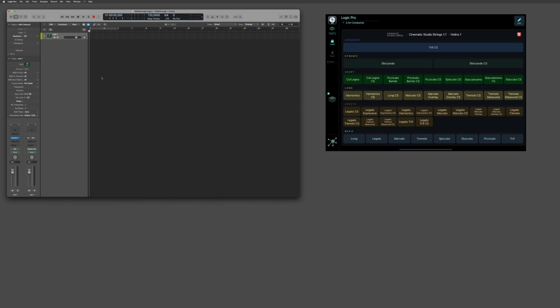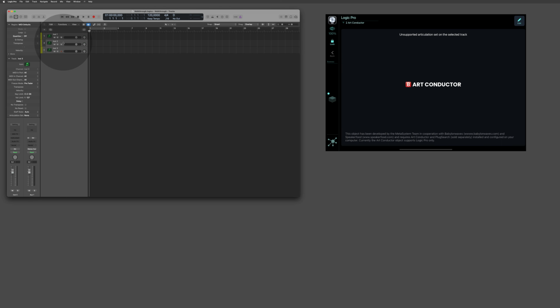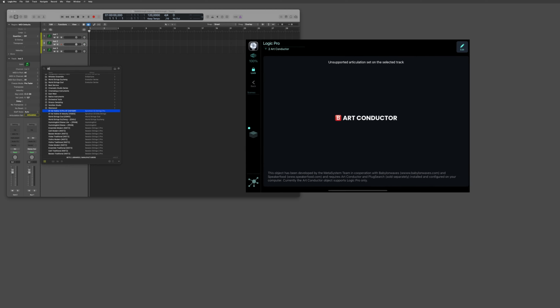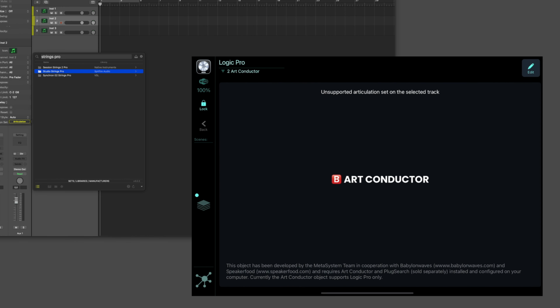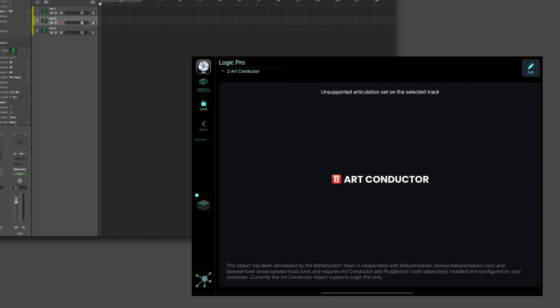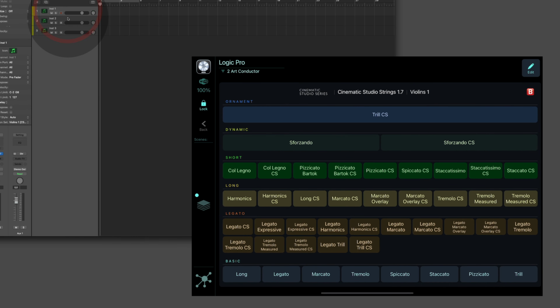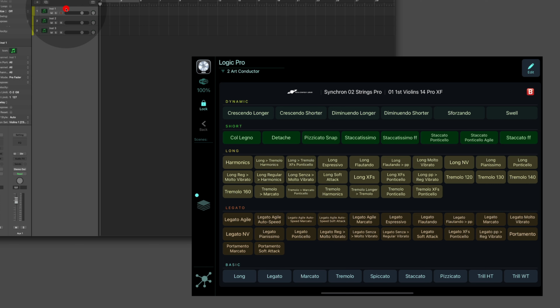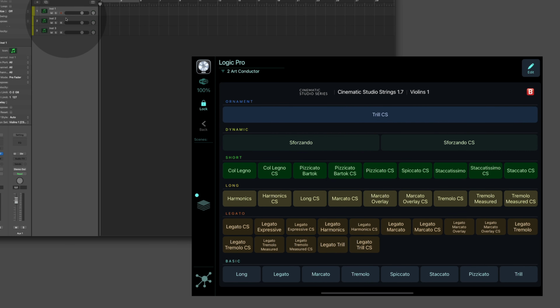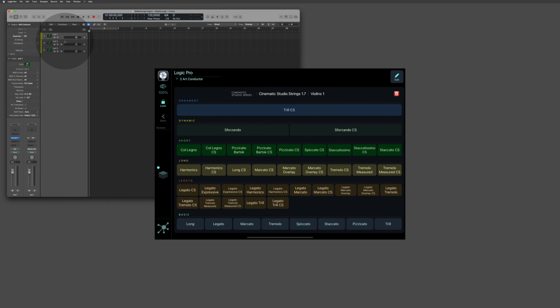articulations. Of course, you can add another track to the arrangement with a different instrument and articulation set. The Art Conductor object in MetaGrid always knows which track is selected and displays the corresponding articulations. I'm going to record something now. But before I do that, I choose the correct articulation using the buttons in MetaGrid.